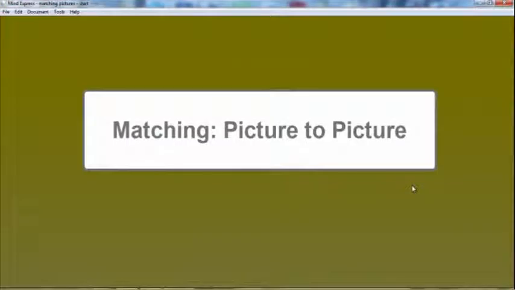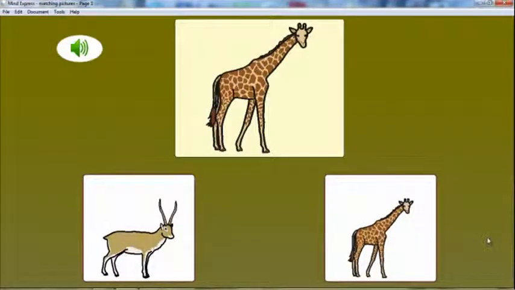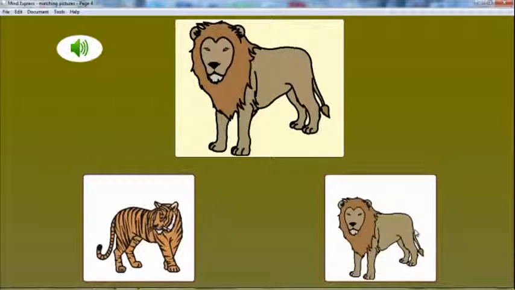Matching, picture to picture. Find the matching picture. No, this is not a giraffe. Correct. This is a giraffe. Find the matching picture. No, this is not a lion. Yes, this is a lion.